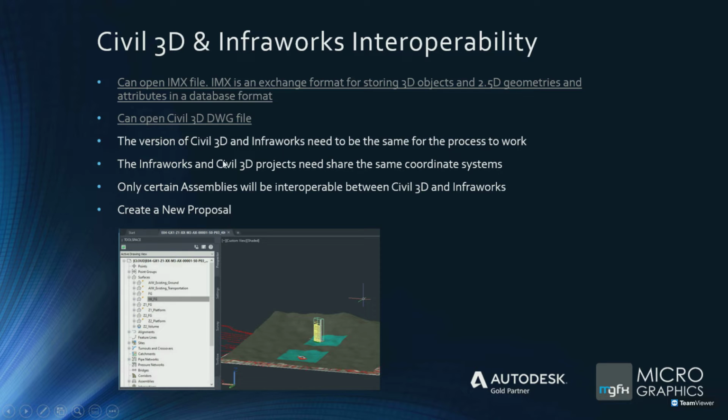So the important thing to understand here is that Civil 3D and Infraworks need to be on the same version for this process to work. So if you are working in Civil 3D 2022 or in Infraworks 2022, then you have to make sure that all of the software is on 2022. That also goes for Revit. So for the interoperability to work, especially with Infraworks, I would recommend that you always go with the same version of the software and make sure that all the same versions are applied throughout the entire supply chain.